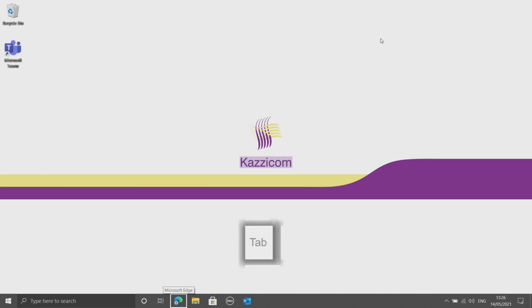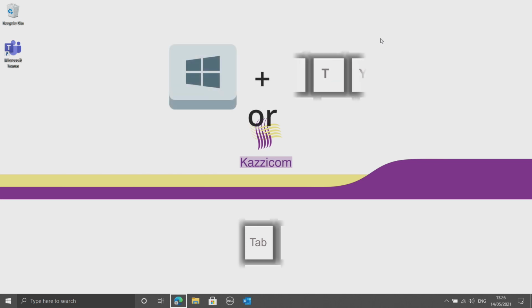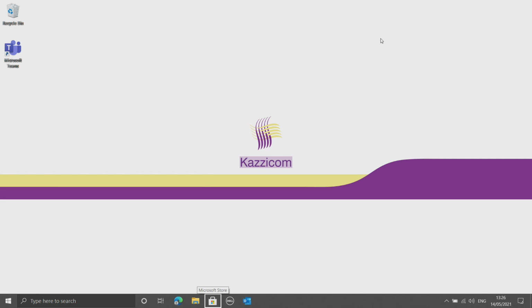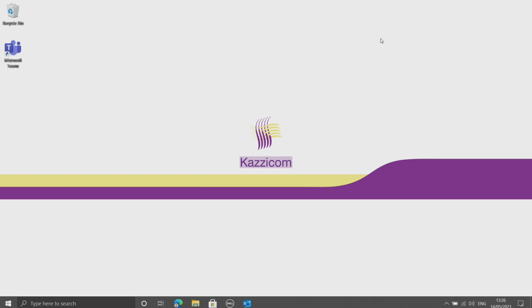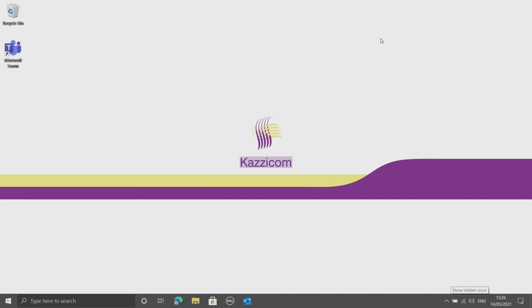By either pressing the Tab key or continuing to press the Windows key and the T key, you can cycle through all the applications and things that you have pinned on your taskbar. Pressing Tab will send you to our notification area. We can then navigate this with our arrow keys.